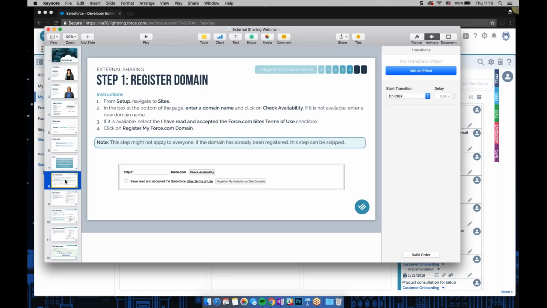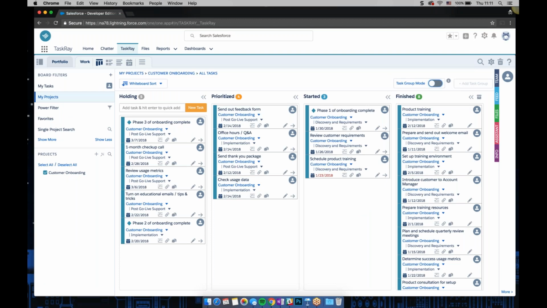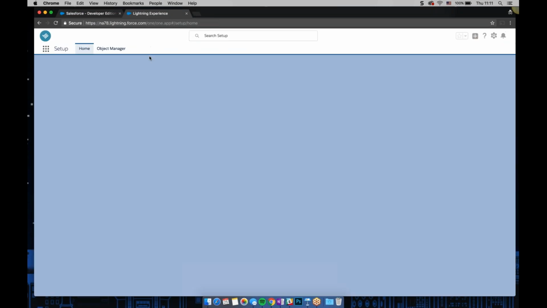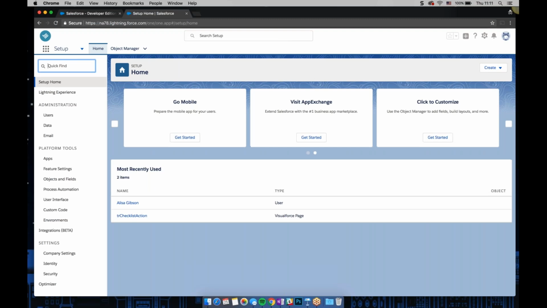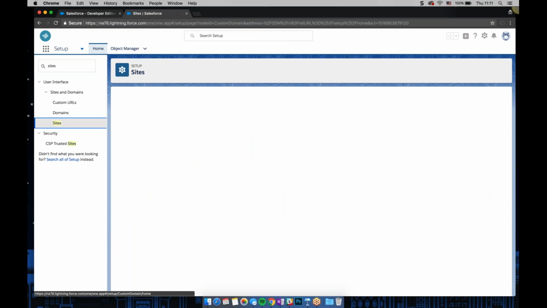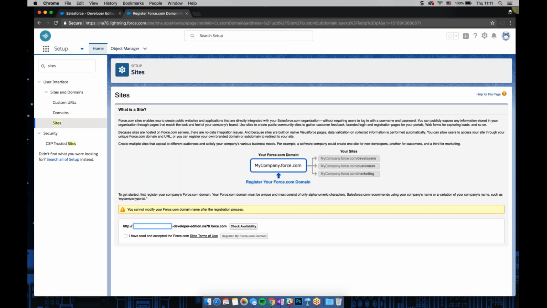All right, so the first step is to register the domain for the public site. And to do this, I have this Salesforce org, and you would go to Setup and search for sites. If this is the first time that you've accessed this page, you would have to deploy your domain, but this step might not apply to you if you've already deployed your domain. So this is a one-time thing for all public sites within Salesforce.